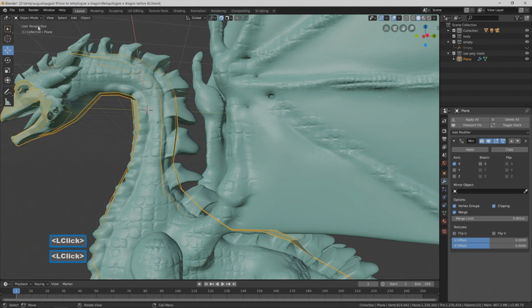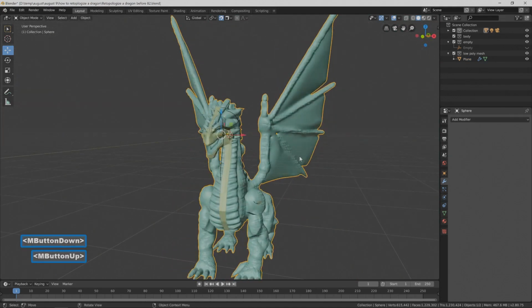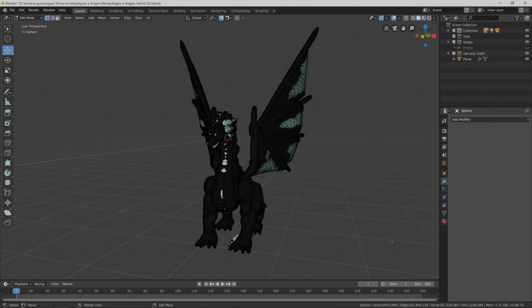We're going to go to object mode. We're going to zoom back. We're going to click on our sculpt. I'm going to hold the middle mouse button to rotate the view. We're going to go to our upper left, and then we're going to go into edit mode. Okay, here you can see the density of the mesh, how dense that dragon mesh is.